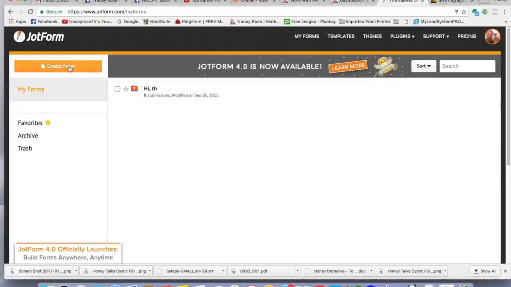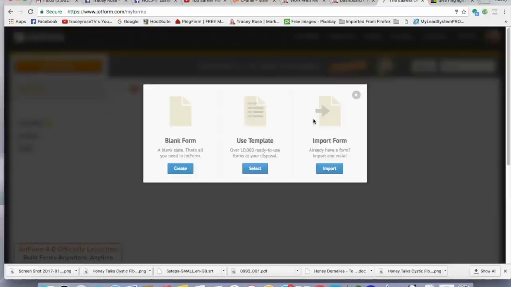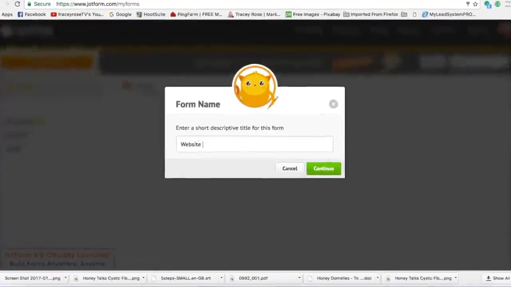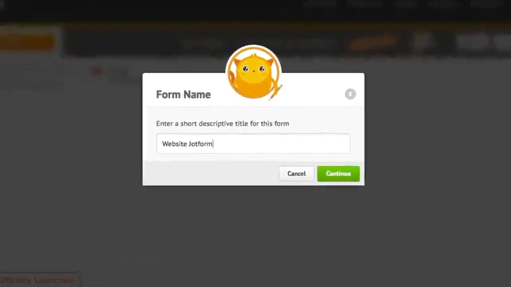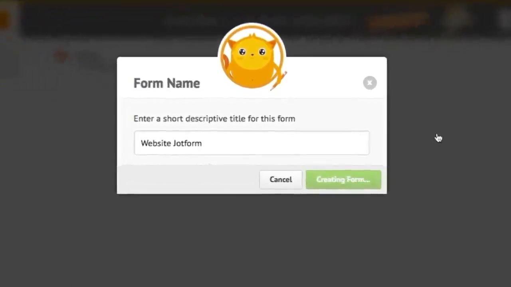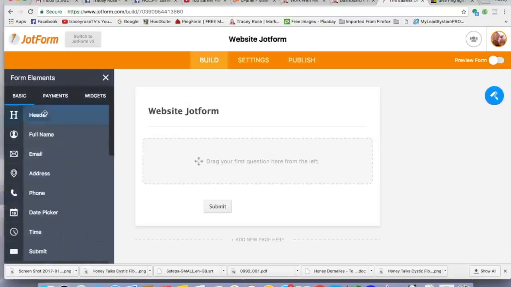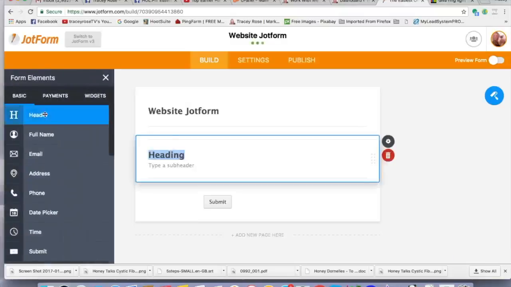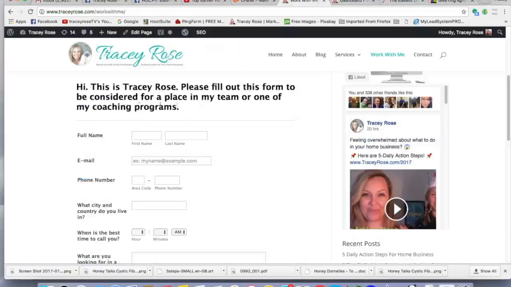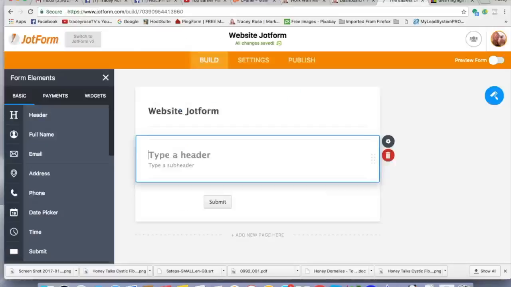Let's go create form, and you can use a template, import a form, but we're just going to start with a blank one. Let's call it website JotForm, but you can call it whatever you like. Over the left here, we're going to add a form element. So let's put in a header. This is where I had the top of my form. So you would just type whatever you like in.